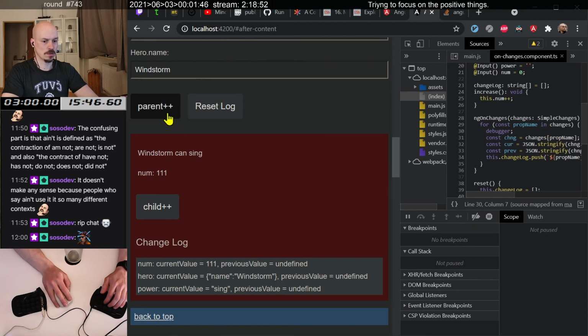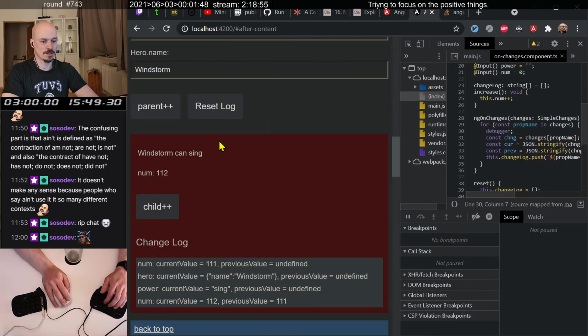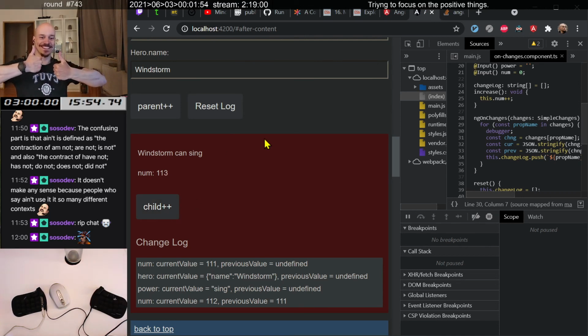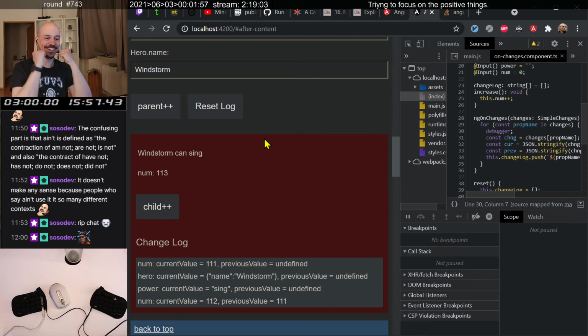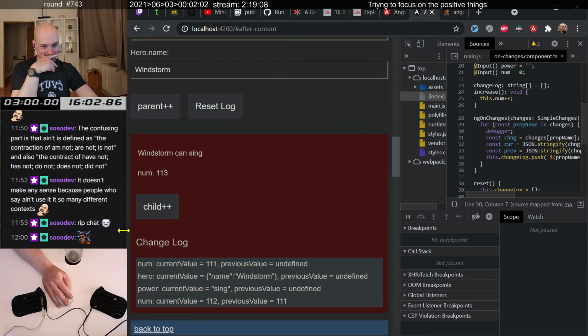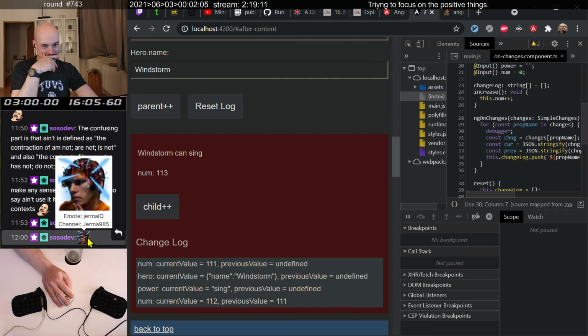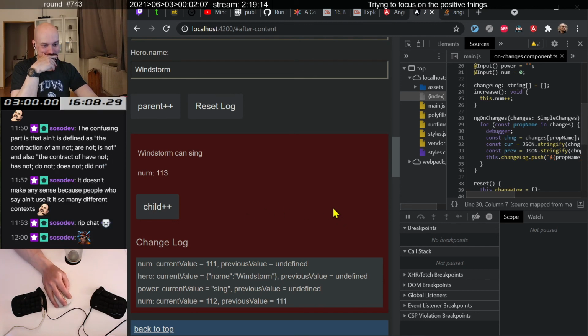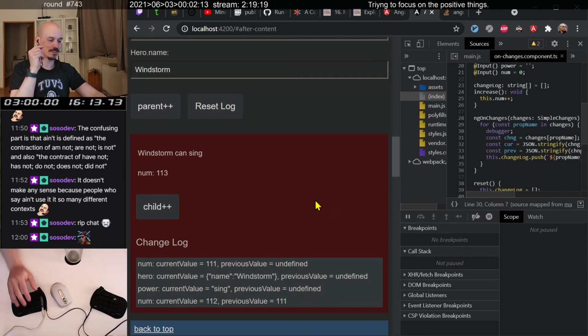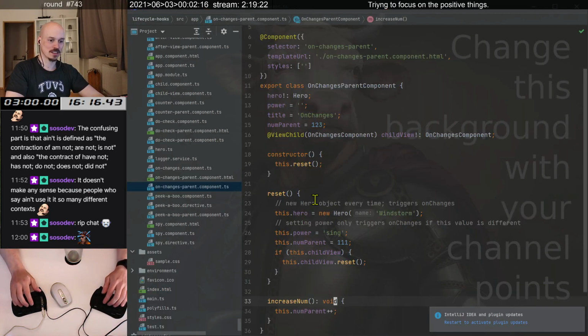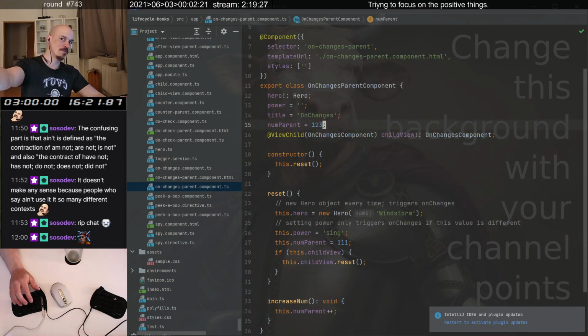Okay, so look at it. Parent triggers. Child doesn't. Yay. That's awesome. So we understood another thing. ngOnChanges actually only cares about the change which is coming from outside.